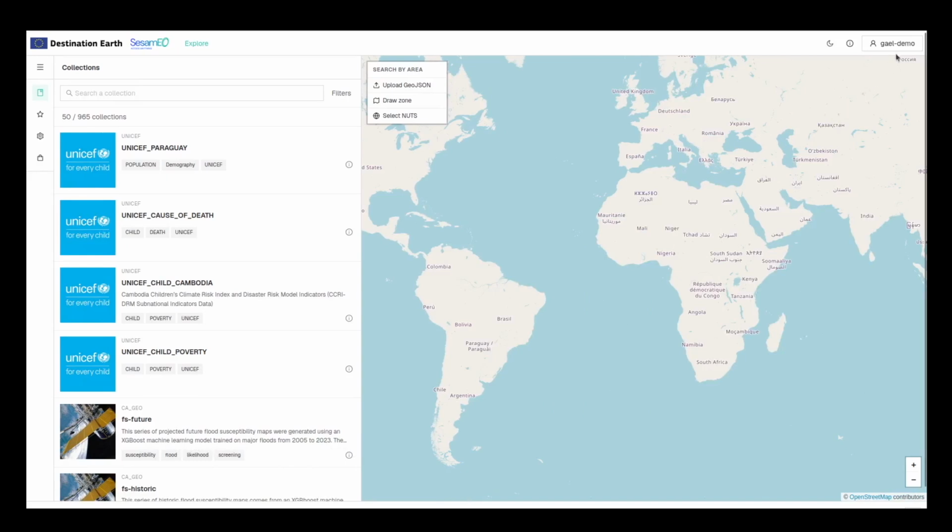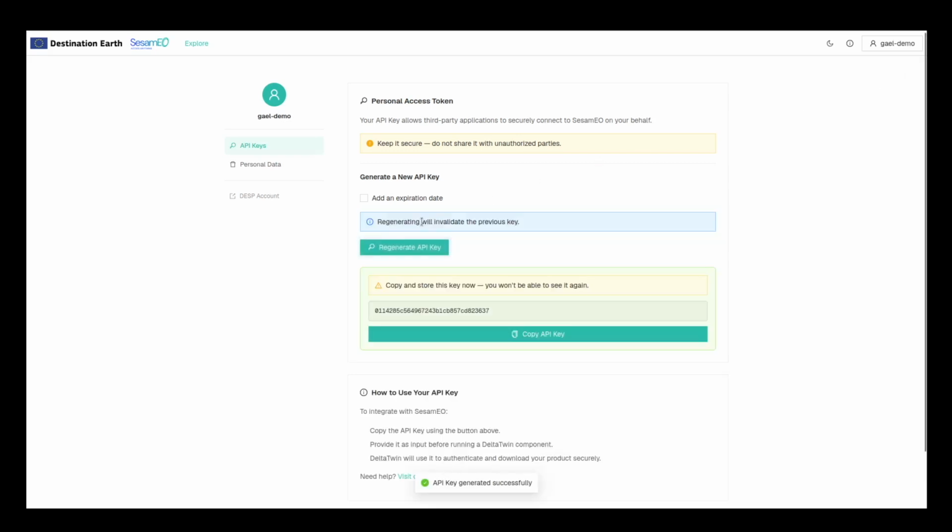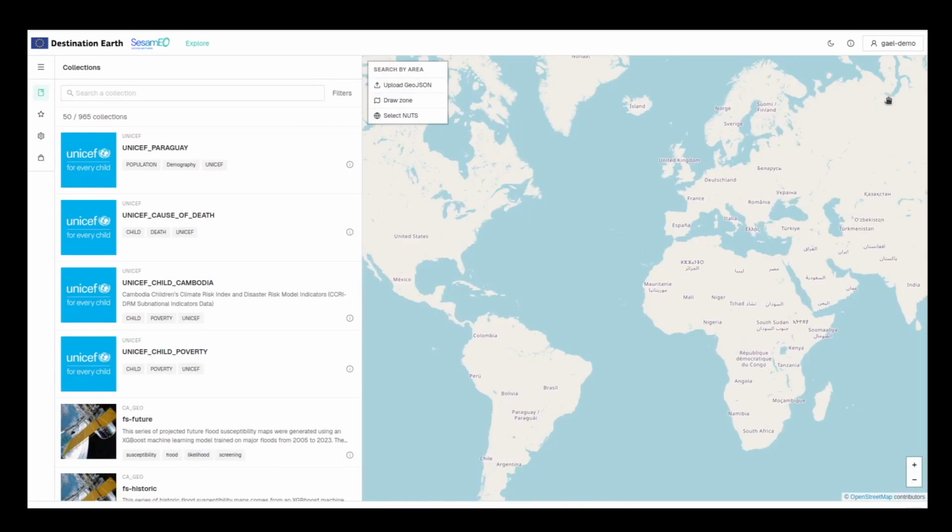You can generate an API key in My SesamEO account. This key may have an expiry date. By default, it never expires. This API key is a token that a client provides when making API calls. The key must be included in the request header. Finally, please note that SesamEO does not apply any default quotas. User quotas depend solely on the quotas set by the various providers.